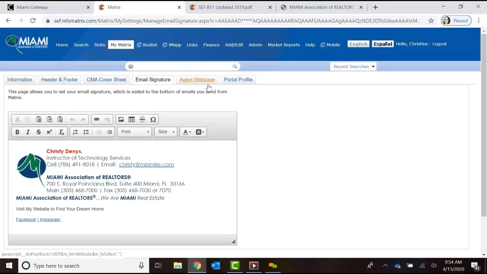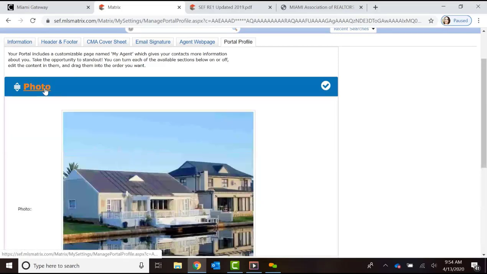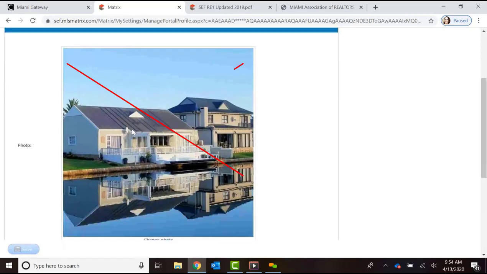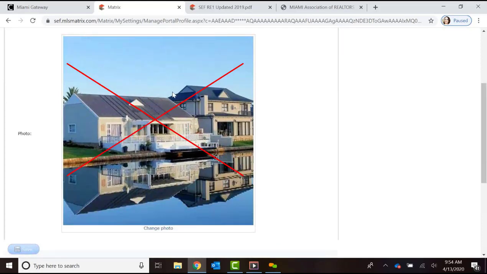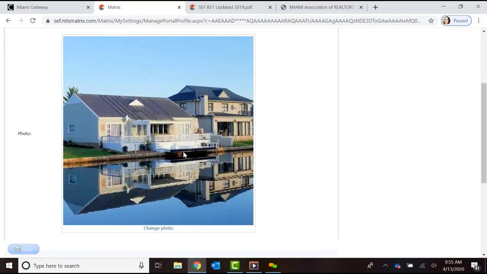I'm going to skip Agent Website and go straight into Portal Profile, because some of the information on Portal Profile, once we fill it out, it can transition into the Agent Website. I'm going to click Portal Profile. We have our photo, our portal greeting, our inventory, a video, and contact information. So once you click on it, you can add whatever picture you want. Don't add this picture. This doesn't even look like a Miami house. I put this as a sample, but you do want to go ahead and add an image.